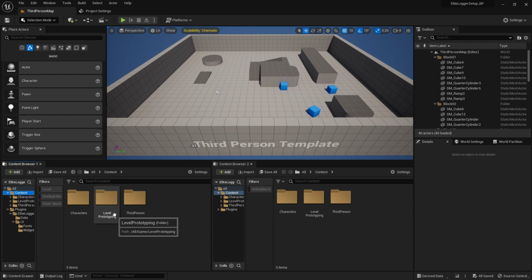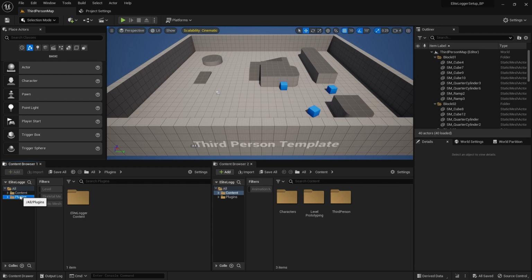So like I said, we're doing this as if you're starting a new project and you're setting up everything from nothing, and you want this elite logger in your project. The way that this plugin works is that it's built off of a game instance subsystem. So that means that as long as the game is running, that subsystem exists and you have access to the functionality of the subsystem. But we also need to have some custom stuff inside of a game instance.